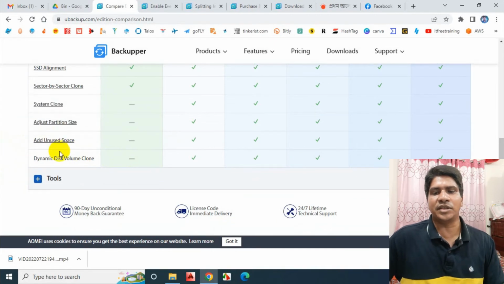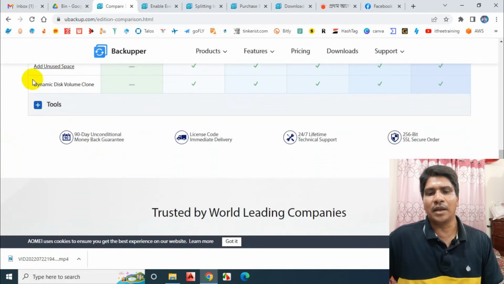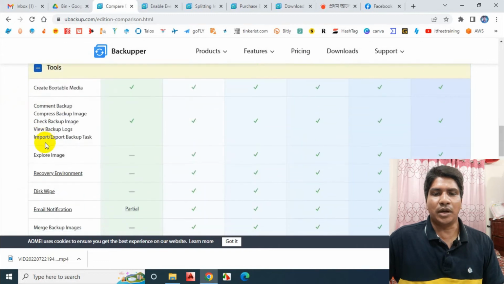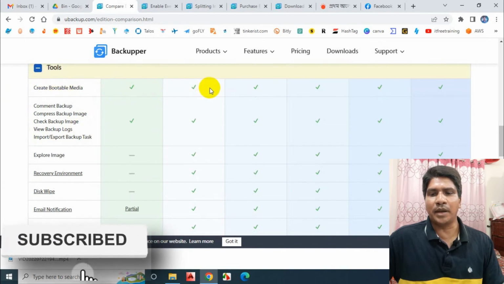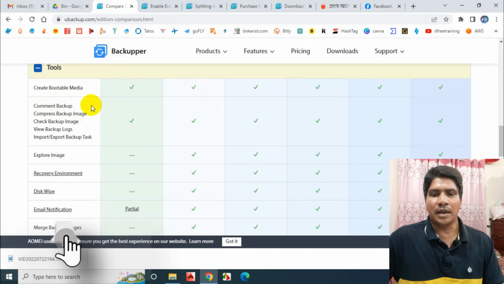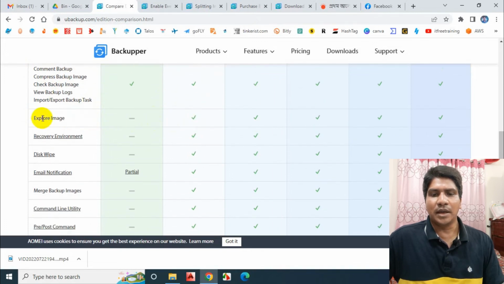The next feature is add unused space. It is supported only for the professional. The last point is dynamic disk volume clone. The standard version does not support this dynamic disk clone, volume clone, but the professional does support it. So let's move on to the tool area. The standard version can create bootable media. Professional can also create it, and there are some other features, comment backup and compress backup, and both versions support them.